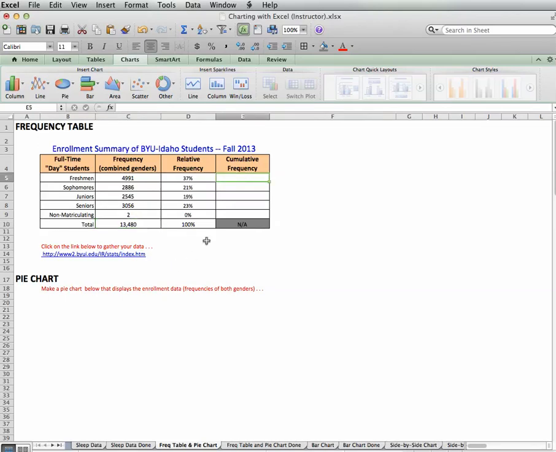Finally, cumulative frequency is a matter of just starting with the first relative frequency, getting it to land there correctly. Now, again, you need to remind yourself to get things in percentage form. But then when we go on to the next sophomore level, we want to take the freshman cumulative frequency and add to it the sophomore relative frequency. You're just accumulating all the different relative frequencies as percentages. There we go. So 37 plus 21 add up to 58%.